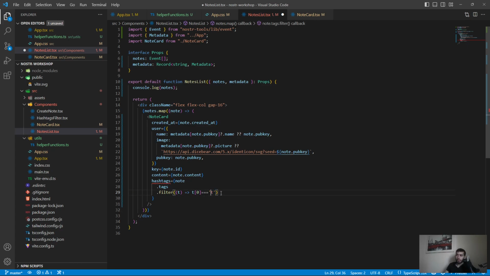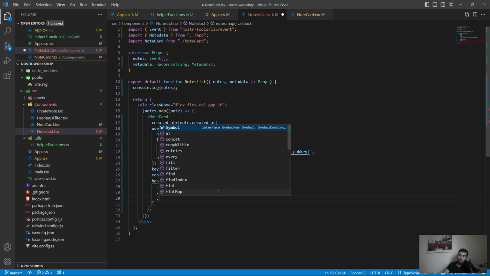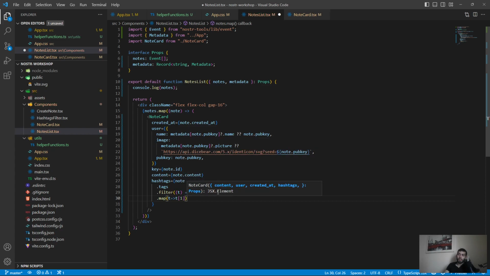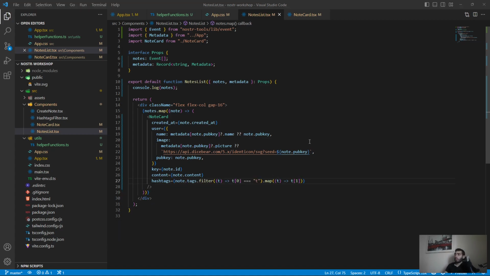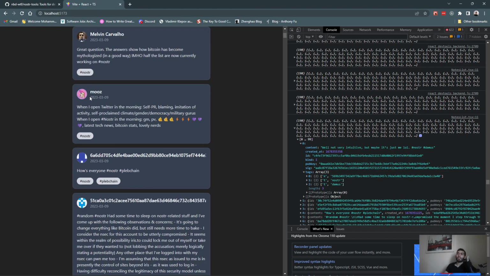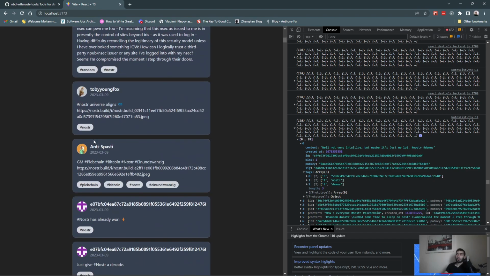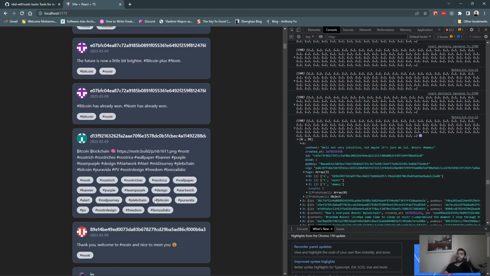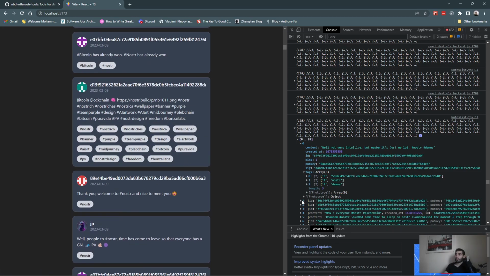Next, we need to extract the hashtag itself by taking the second element, as you saw. The first element of the array will be t, the second element of the array will be the hashtag value. Okay, let's see if it's working. Great. As you can see, now the hashtags are being displayed. As you can see, all the events have the Nostr hashtag. Okay, seems to be working.